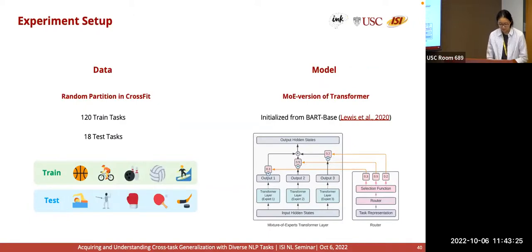So the experiment setup. On the left-hand side is the data that we introduced in the first half. We still use the same data, the random partition in particular, but we exclude two tasks because they seem to have large variance in our experiments, so we just decided to discard them.